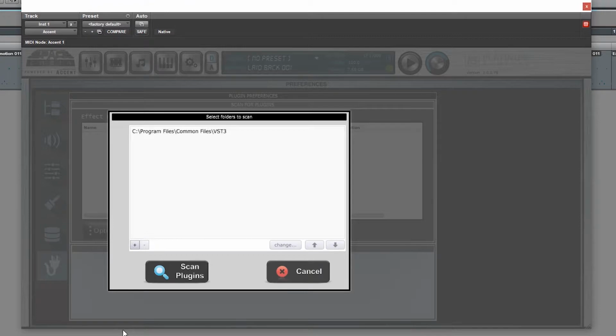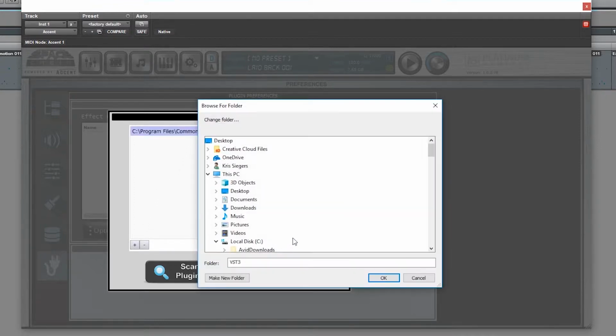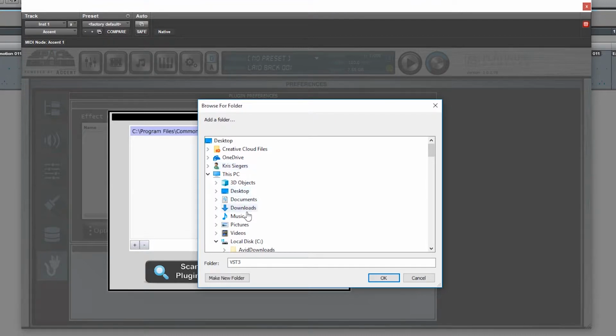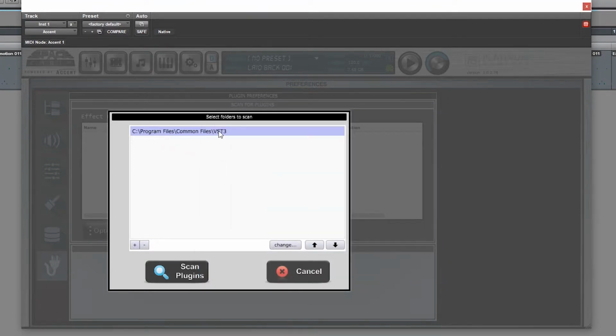Once we choose to scan for new plugins, this window will pop up and show us a file path. This is the file path that Accent is expecting to find the plugins in. If you have your plugins in another location, you can select here and choose Change to find where they are. Or if you have multiple locations where your plugins are stored, you can also open up a new file path by clicking the little plus button and opening this browser and navigating to where they are. My plugins are located in this location, so I don't need to change anything. I'm going to choose Scan Plugins.